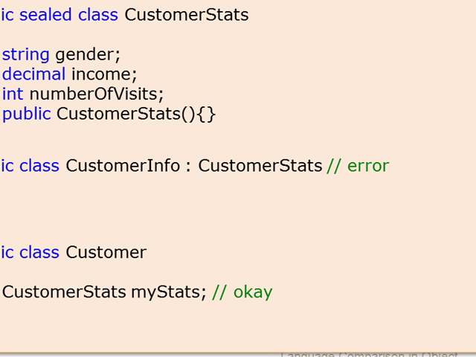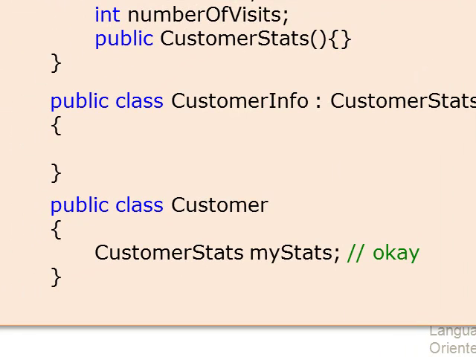The CustomerStats class was meant to be used as an encapsulated object in another class. This is shown by the declaration of the CustomerStats object in the Customer class.